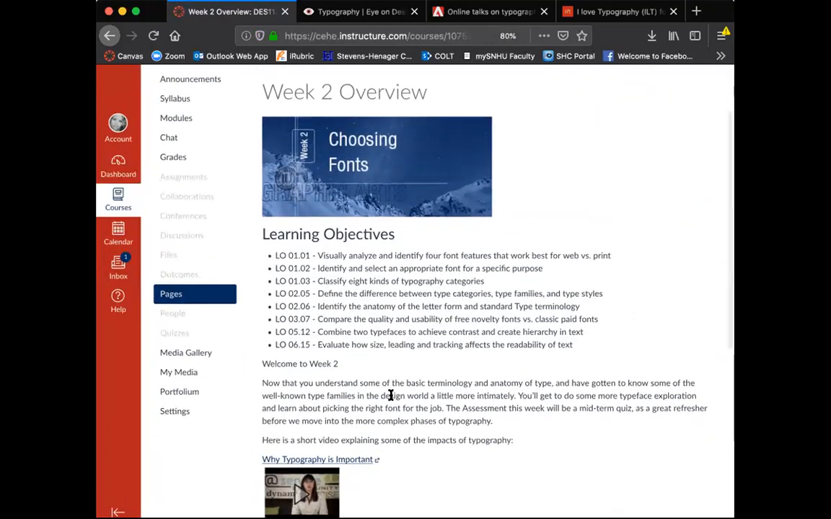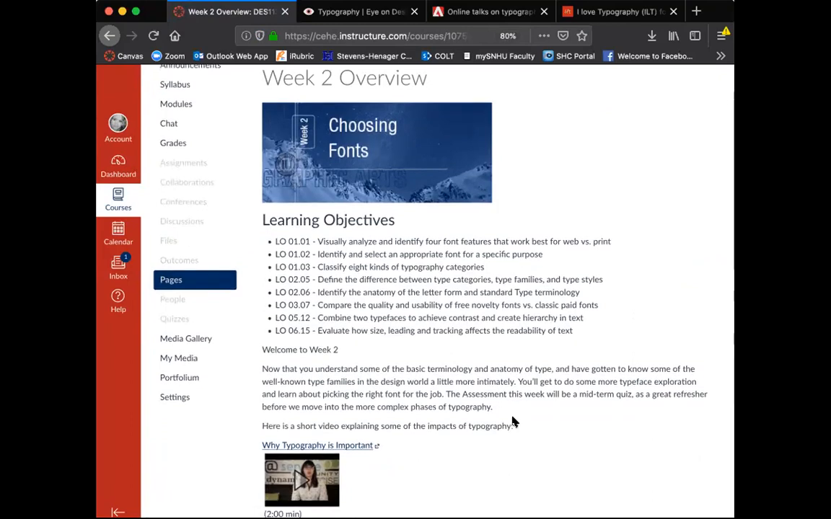So we're going to be talking about choosing fonts this week. You're going to visually analyze and identify 4 font features that work best for web versus print. Identify and select an appropriate font for a specific purpose. Classify 8 kinds of typography categories. Define the difference between type categories, type families, and type styles.